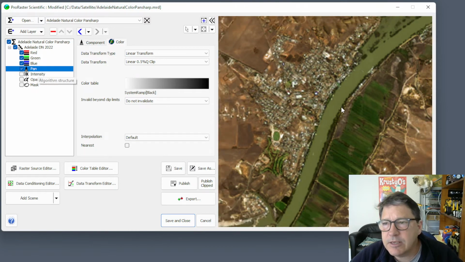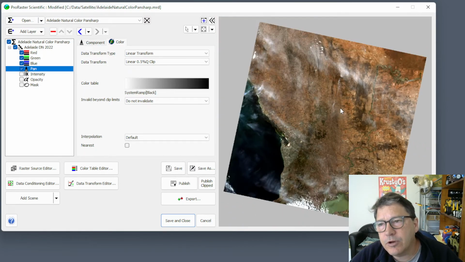And in this case, when I turn the pan on and off, I don't see very much change in the overall brightness of the image. I think with pan on it's just slightly brighter. And as I say, that's determined by this transformation here. So you can modify that yourself.